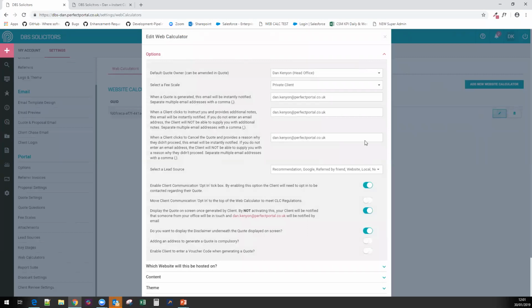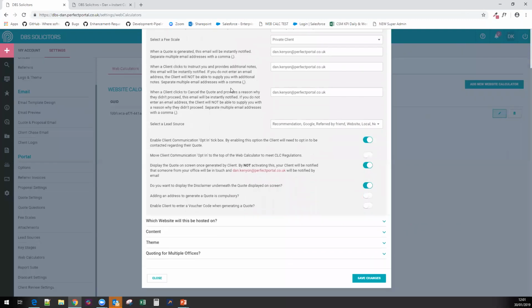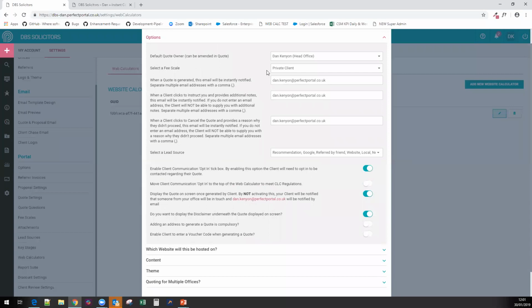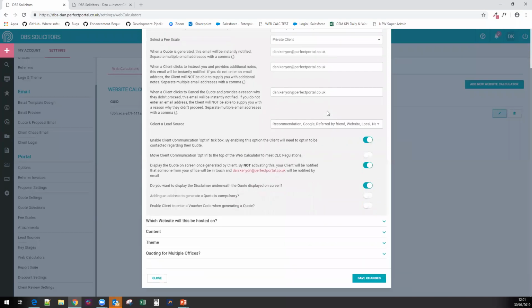So whenever you first set up a web calculator, you'll be given this screen at the top here, which allows you to set a fee scale, a point of contact for each of the quotes that are generated online, and by default, this just always uses the same fees, notifies one person, and it's pretty much as simple as that. However, we do know that a lot of firms out there do have various different offices around the country, various different fee scales they might be wanting to use for those different areas, and really might want to make this a little bit more granular.